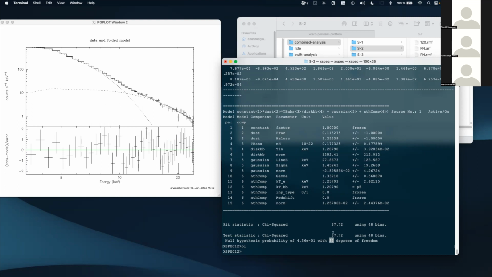And if your chi-square value is going to be lower than your degrees of freedom, it's going to tell you, oh, wait, there's something wrong with your fit. It's not that your parameter values are very, very wrong.